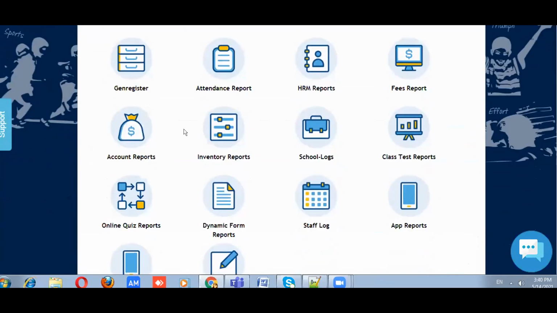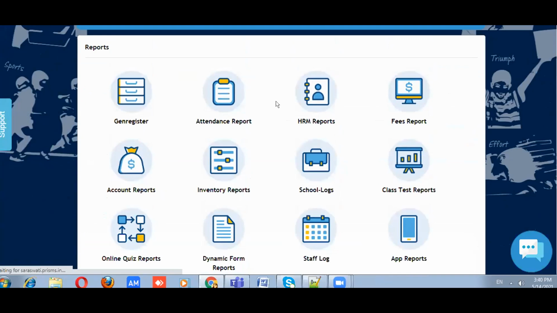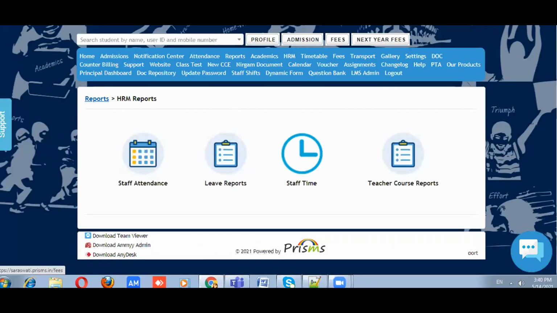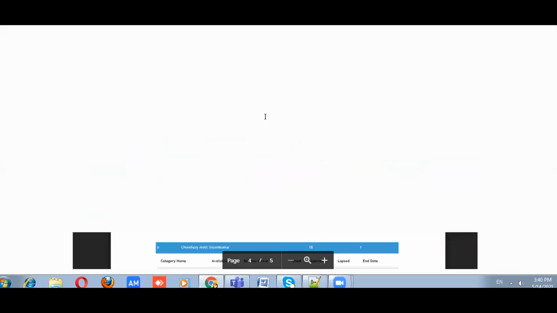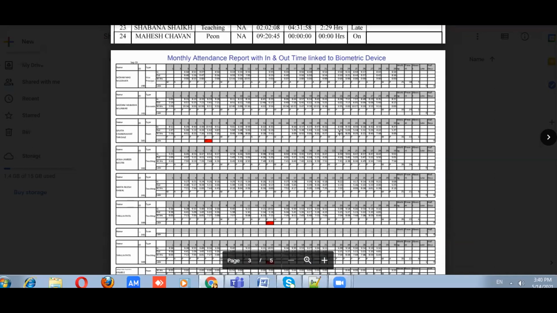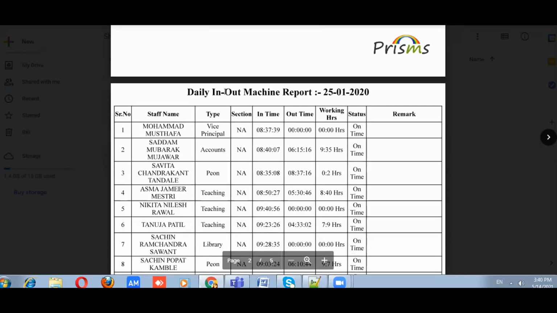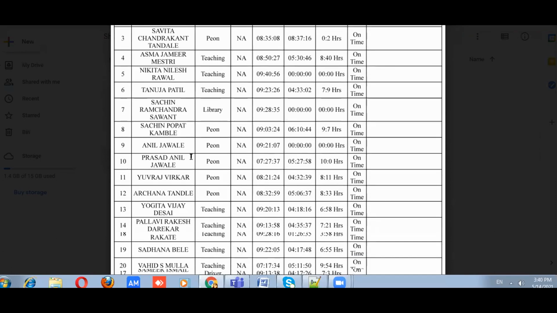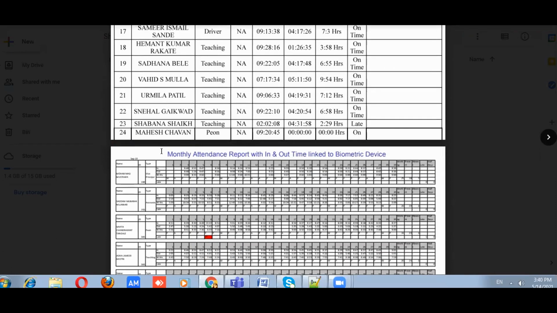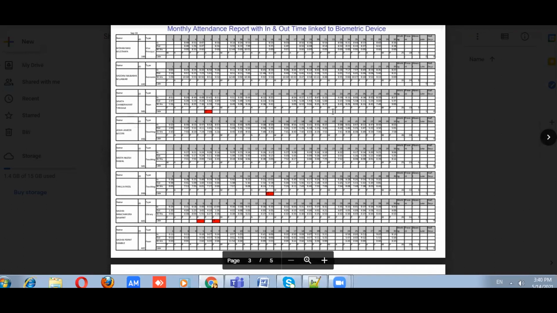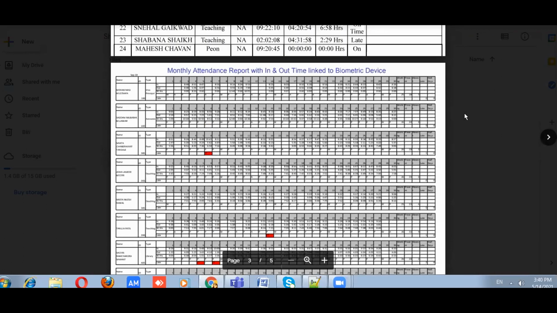In HRM reports, I think there's only the leave report. The other reports, sir, are for in time and out time, that is, if the machine is used. This one is the monthly attendance, in and out, linked to a biometric device. So if a biometric device is used, then we can have this report.